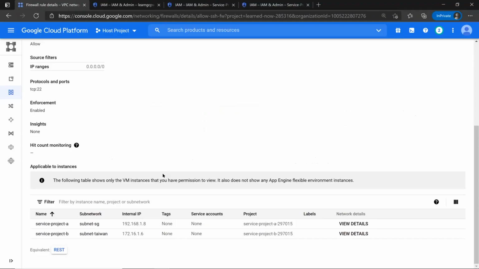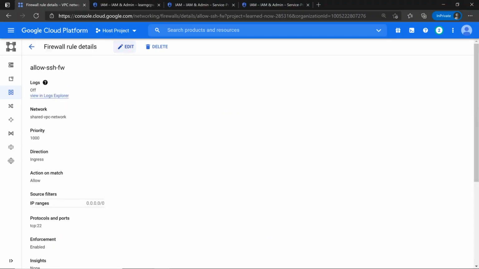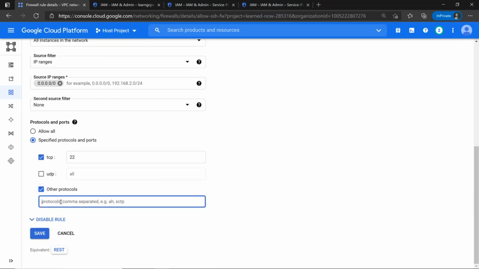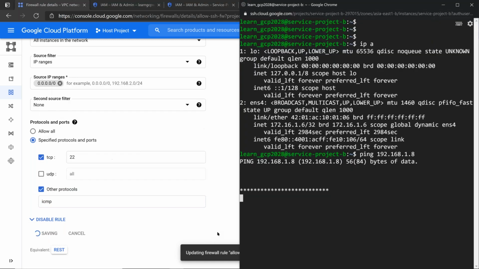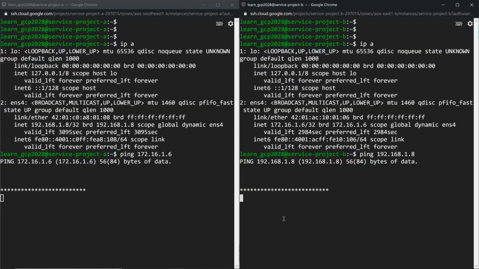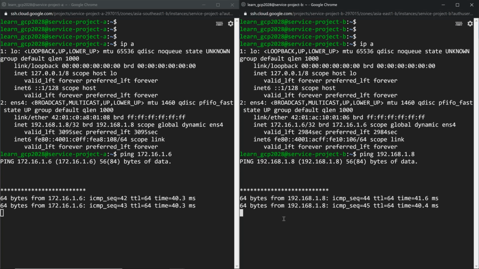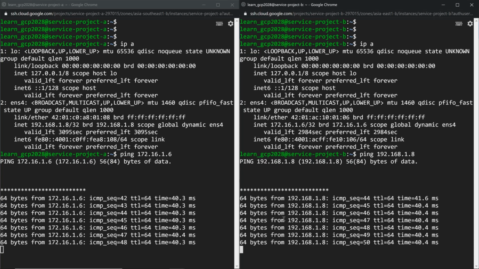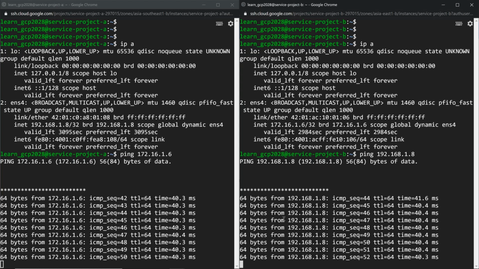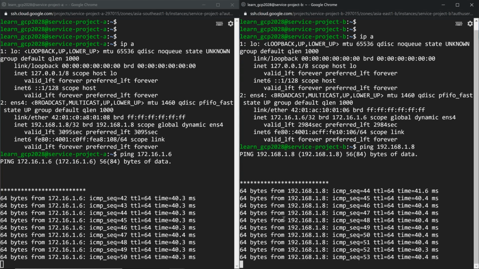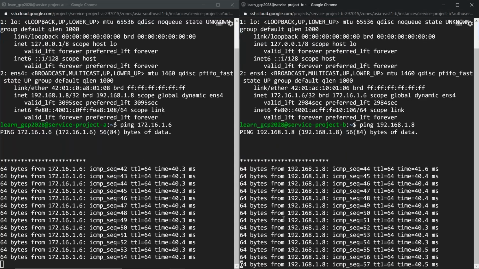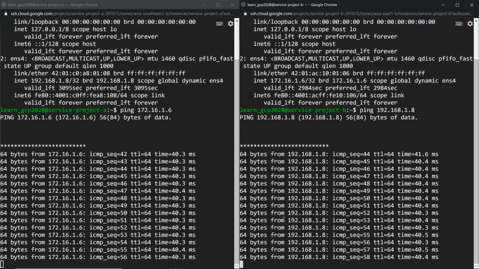So let me just edit this firewall rule quickly. Allow ICMP also, and save it. The moment it gets saved, the ping should start working. Ping between two machines. So now it's going to work. So the firewall rules have a major role to play, but I don't need to manage multiple firewall rules. One single place I manage everything, because it's one single VPC.